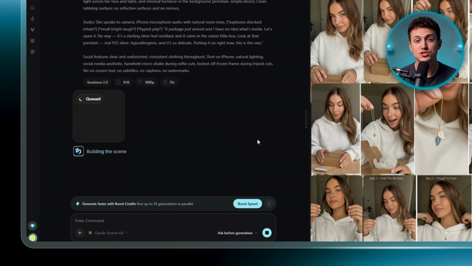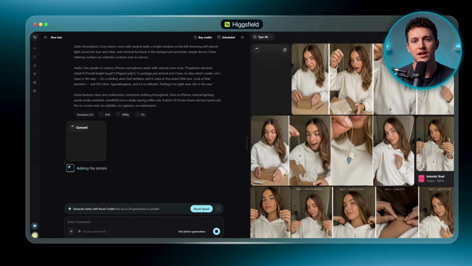The ability to review a storyboard and request specific changes before the final render means I am never committing credits to a video I am not happy with. You can review, adjust, and only generate the final output when everything is right. That is a fundamentally smarter way to work than most people are running right now. I confirm the updated storyboard and the final unboxing video renders.